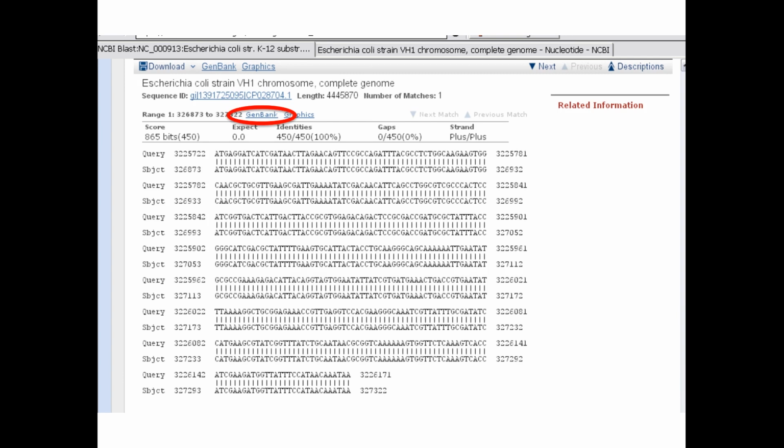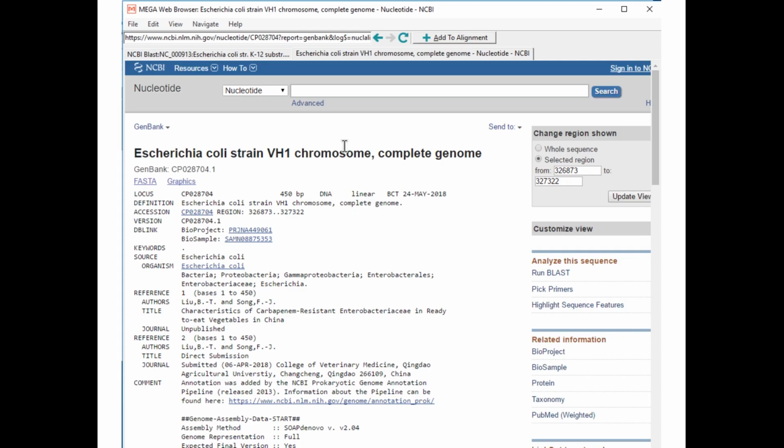You go up to this word GenBank here that's circled. It's a link. Click that link, and in the browser, it opens a new page on a new tab. So now, here we were looking at the results page. This tab that we've got visible now is showing us the GenBank file for that genome sequence, and it says this range of bases is the match.